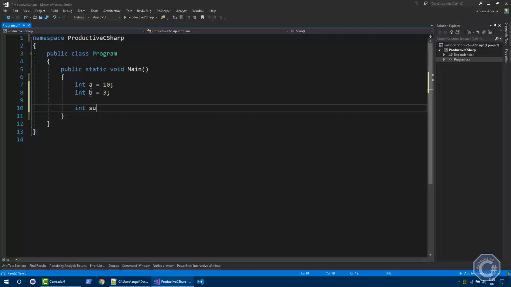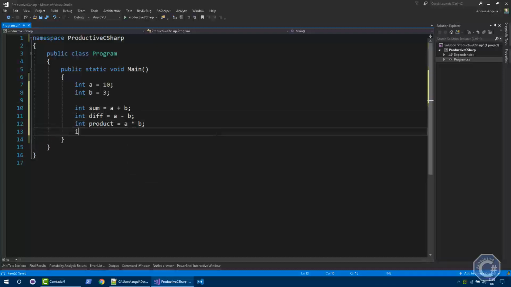So let's, for example, see how you can do a sum. You can use just a plus b. How you can do a difference, you can just do a minus b. How you can do a product, you can just do a times b. How you can do a division, you can do a divided by b.